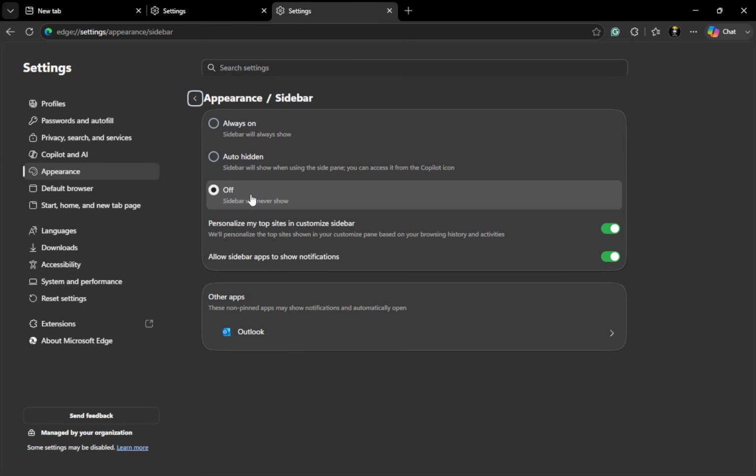This is a great option if you don't use the sidebar's other tools. If you do rely on those tools, stick with the first method so you keep the sidebar while hiding only Copilot. You can re-enable the sidebar anytime by returning to the same setting.